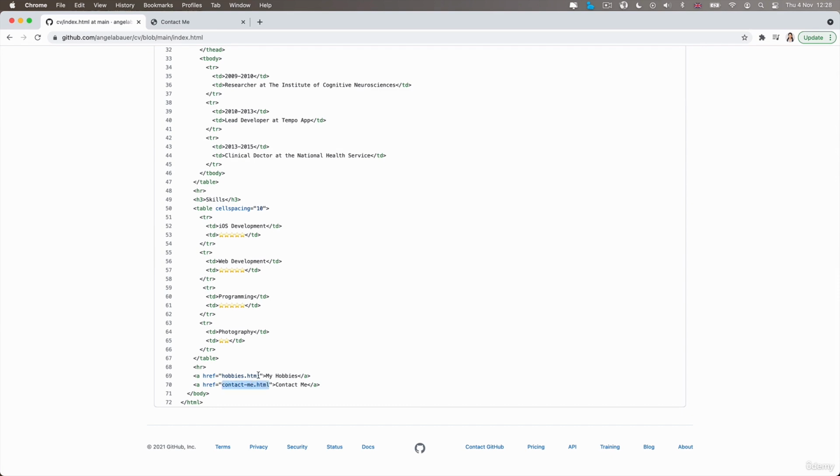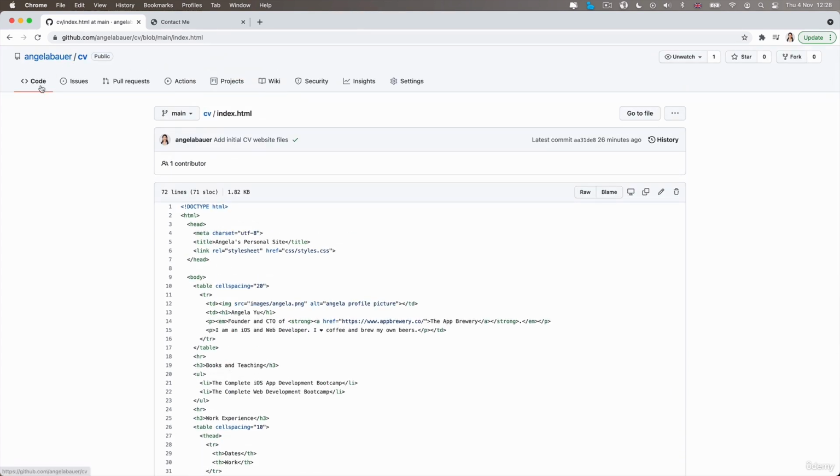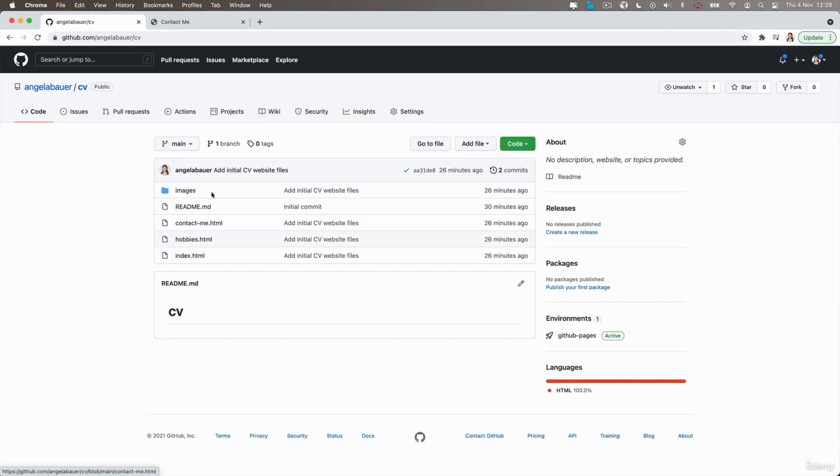Now, I'm stressing this because I've seen so many students fall down here just because maybe they capitalize an H, or maybe they spelled this file incorrectly, or maybe they created another folder in here and stored these two files inside. The code has to be able to find out where these files are in order for it to work.